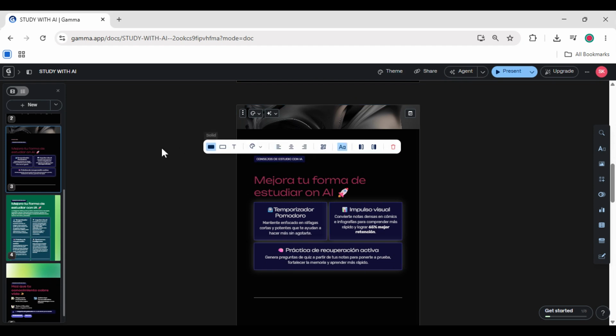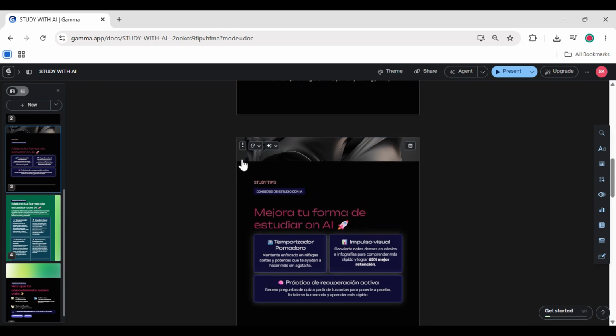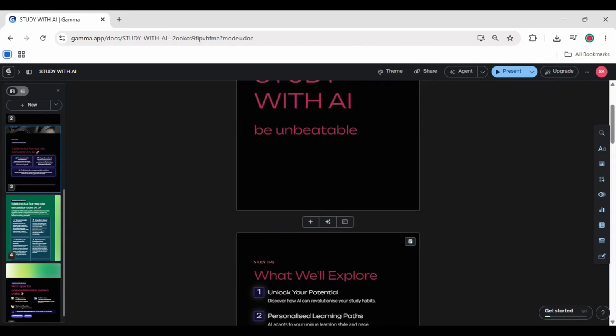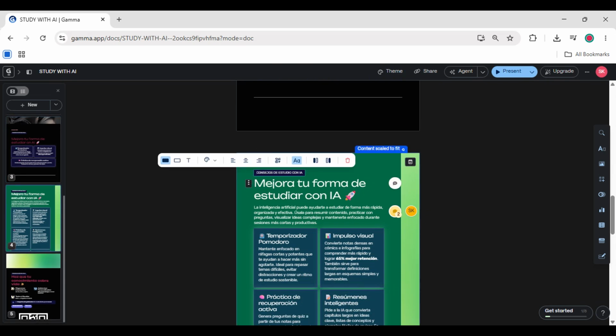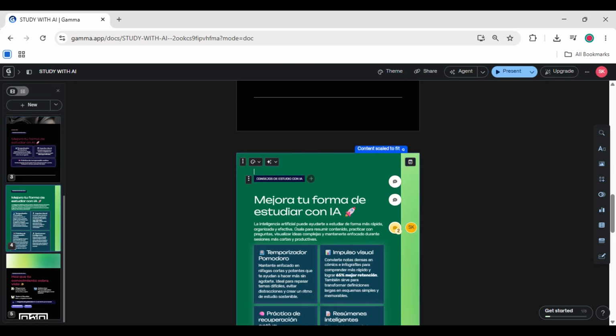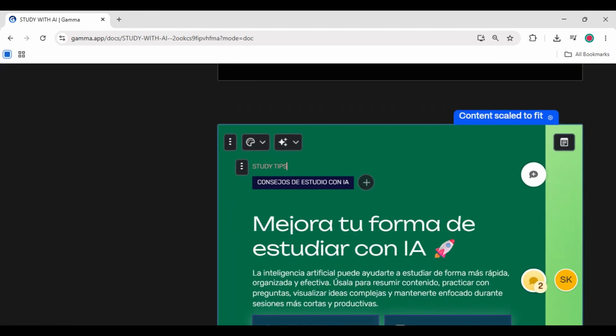This is especially useful if you're building a presentation with multiple topics, because a consistent header style makes your content easier to follow. It also helps your audience quickly understand what each section is about. So if you're trying to keep your Gamma project clean and structured, this is a simple but very effective method.